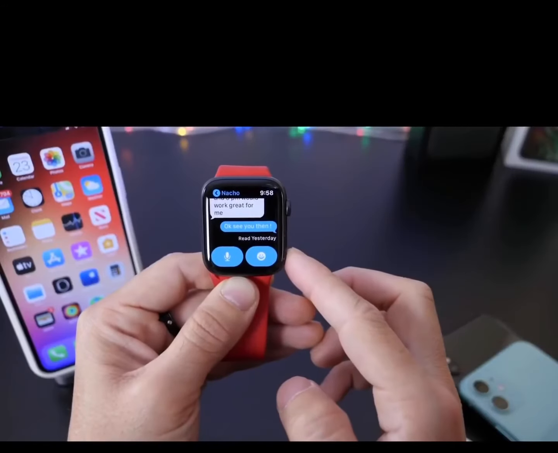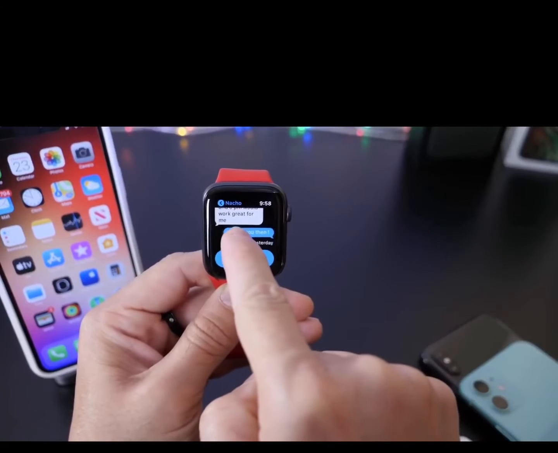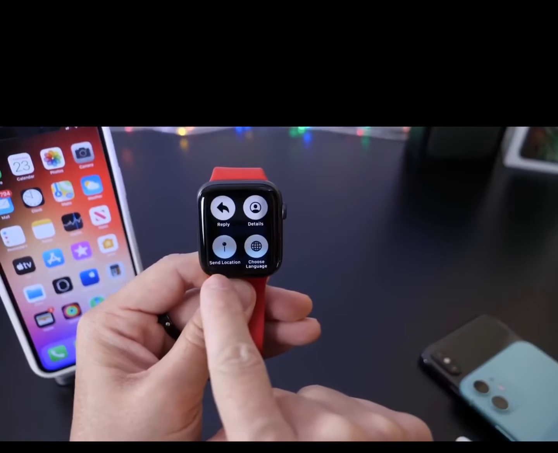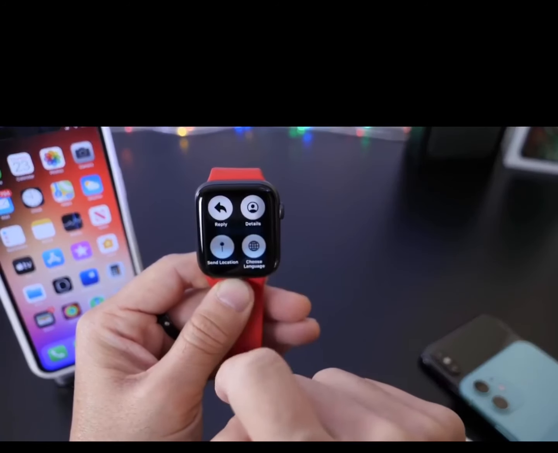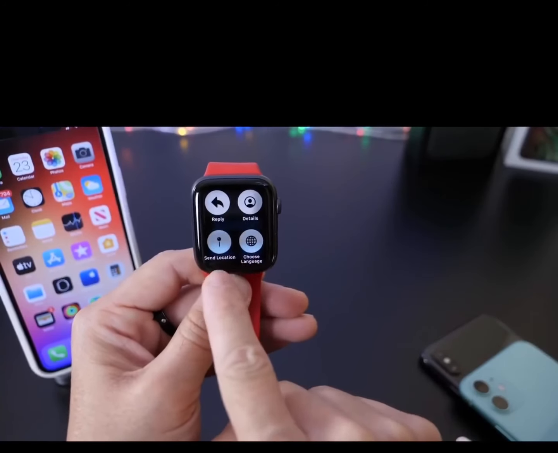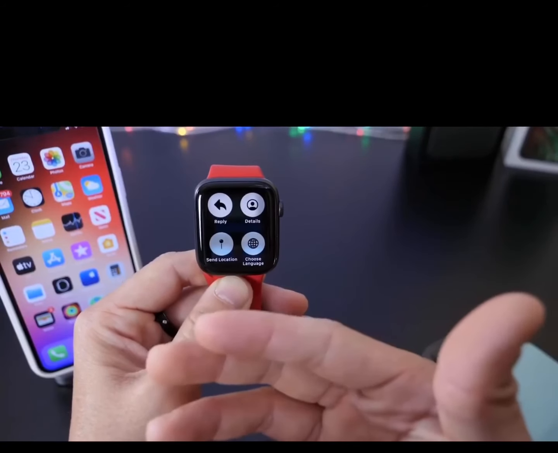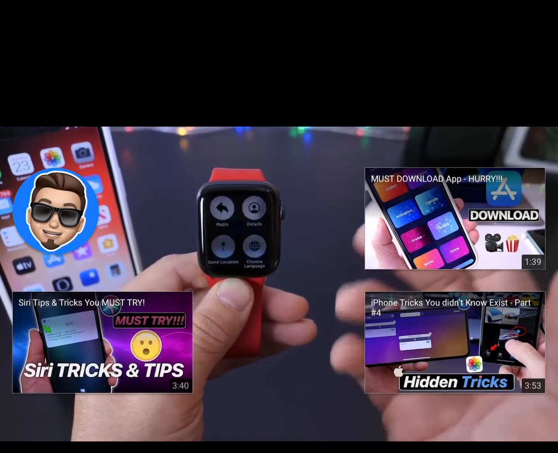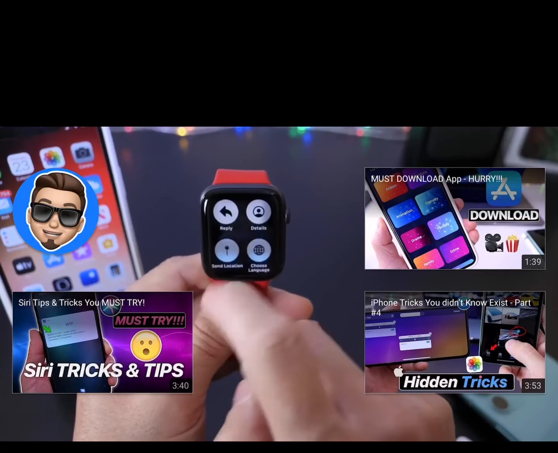And last but not least, let's say you're talking to someone and you want to send your location. You can force press on the conversation thread and you can send your location. Now you have more options here. You can also change the language, reply, and see more details of this contact. But sending your location can sometimes be very useful if you're both jogging or hiking and either one of you get lost. You can actually track each other with location right there on Apple Watch by force pressing on a conversation thread.